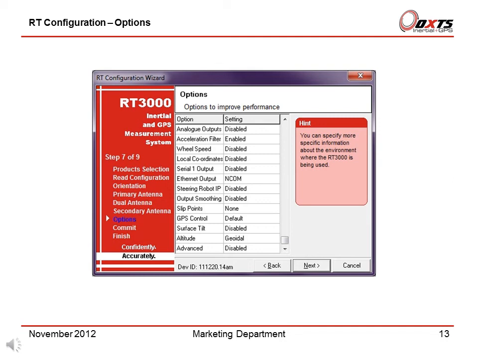Output smoothing. The error correction in the RT is always smoothed, usually using a first order filter. However, for some applications, even more smoothing is required. These are very advanced settings and should only be used or modified with the advice from Oxford Technical Solutions.